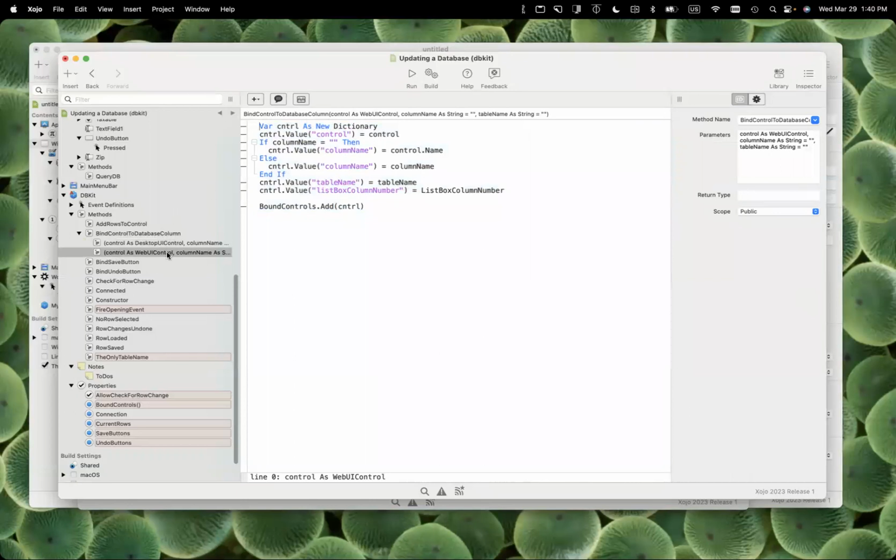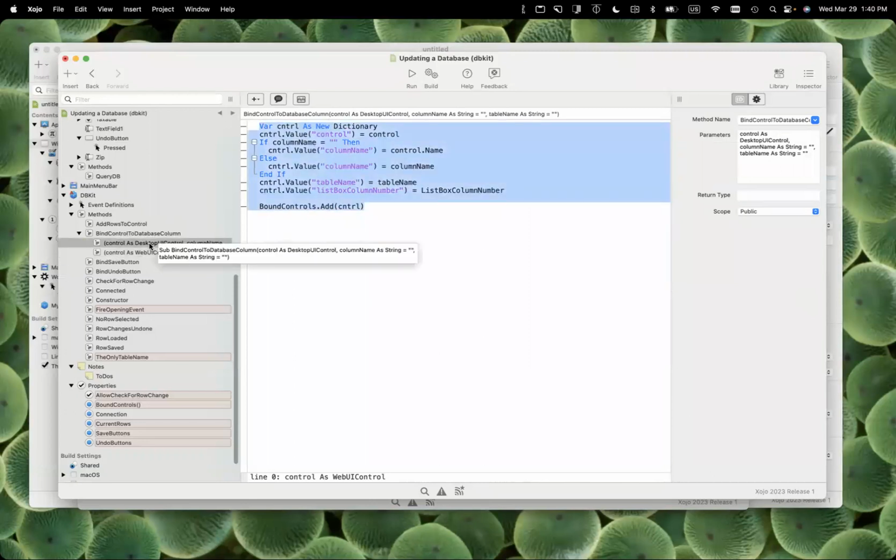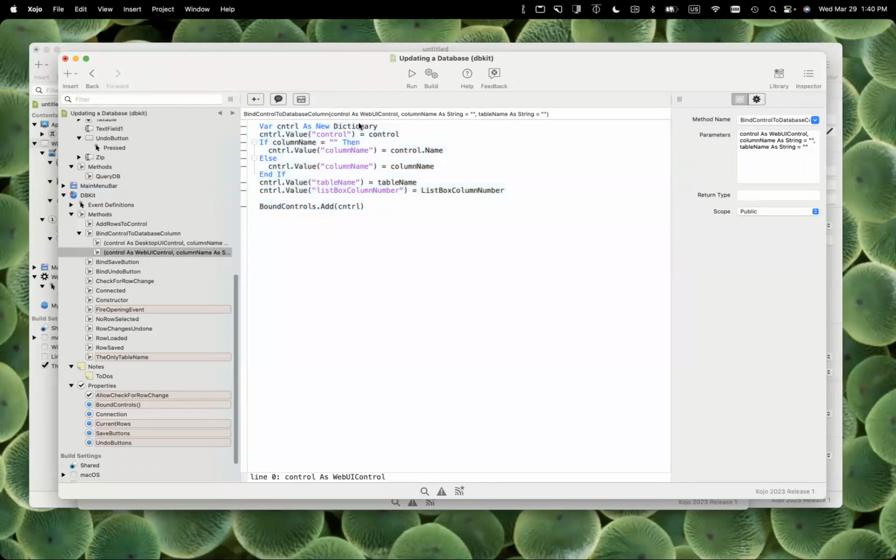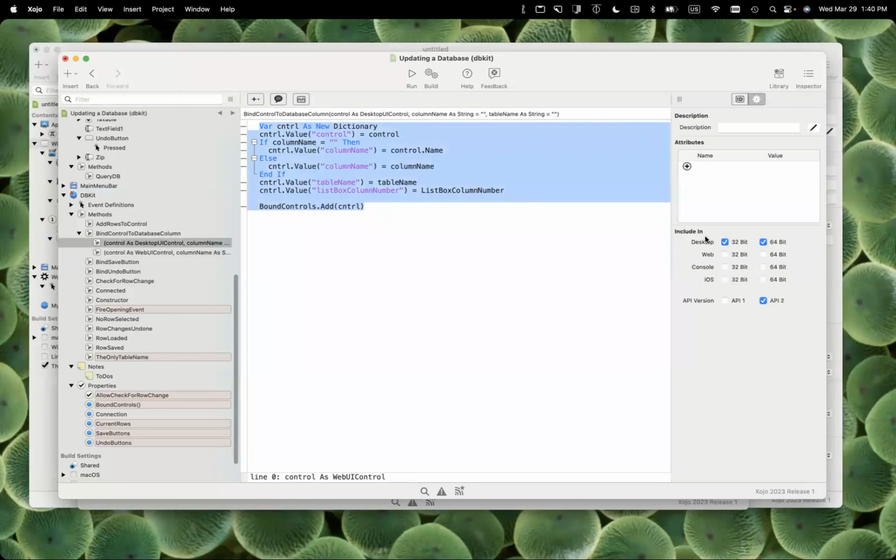So multiple parameters is one thing. And again, we talked about if you're writing code for, like in this case, a class that I want to work in many different projects, but I have some project type specific framework access, like accessing the desktop UI control here and a web control here. A great way to handle that is under the advanced tab using include in.